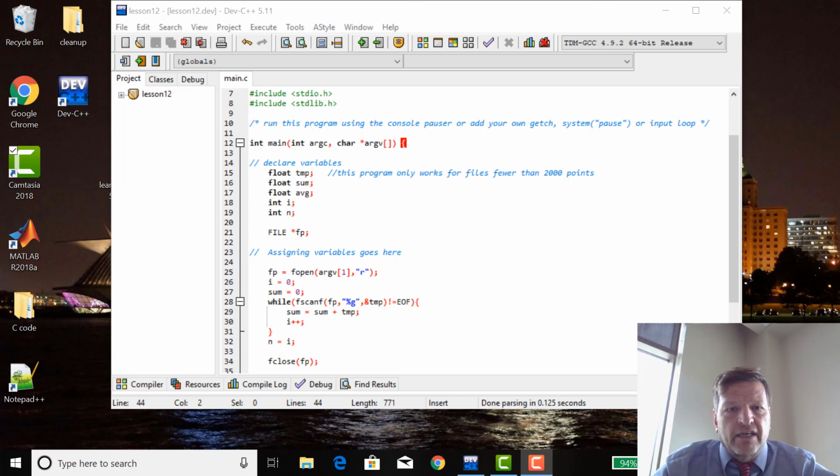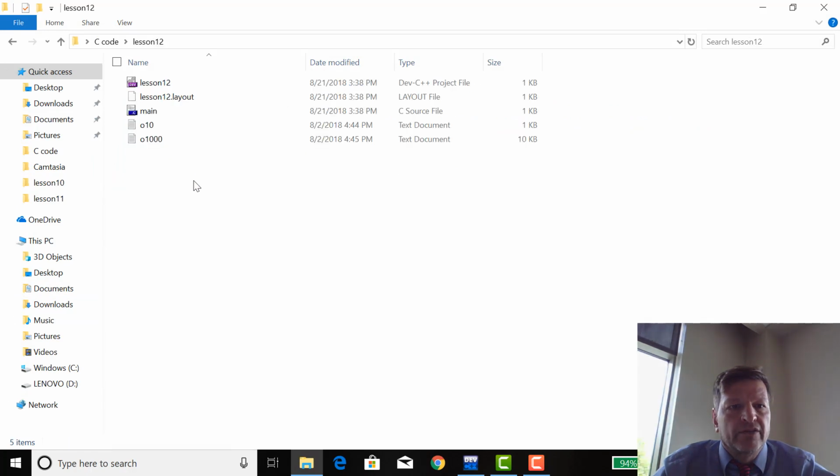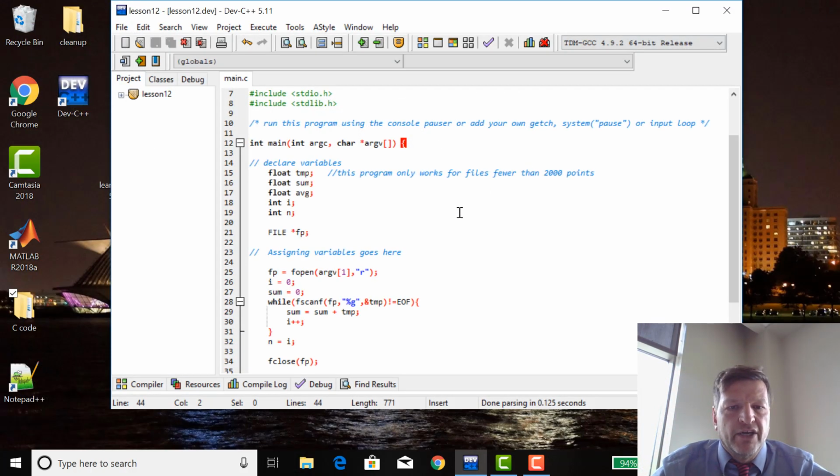So what I've done is I've taken the input main program from lesson 11 and put it here in lesson 12. If you see the project right now, I don't have the executable yet because I haven't compiled it, but I have, again, O10 and O1000.txt. So that's what I've done here.